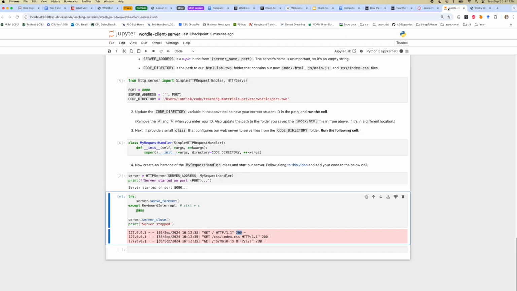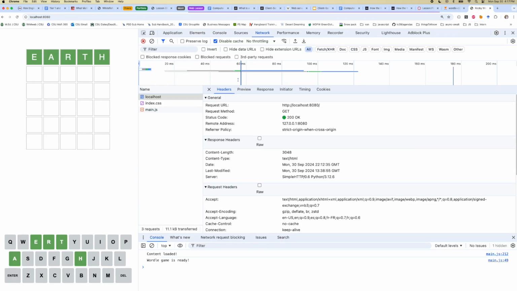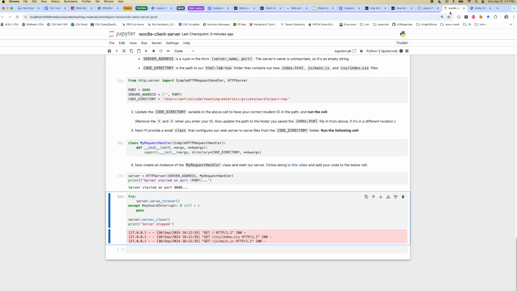Then we see the request for the CSS file and then the JavaScript file. So this is how we see all the pieces coming together. We can see those requests going out from the browser here in the network tab, and then we can see the logs on the server saying, yeah, I did actually find those files, and I gave them back to the browser, all with 200 OK.